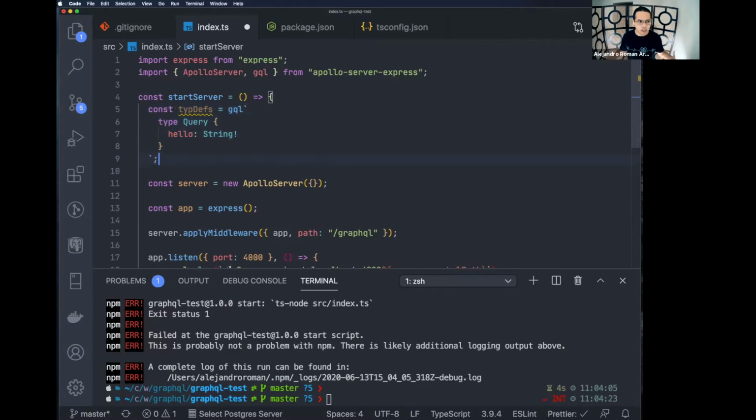So if you see, it's really just a definition, right? It's just saying, okay, there's a type of query. When you hit hello, it's gonna return a string. It's not telling you the specifics about what it's gonna return. It's just gonna tell you the type that it's gonna return, right?